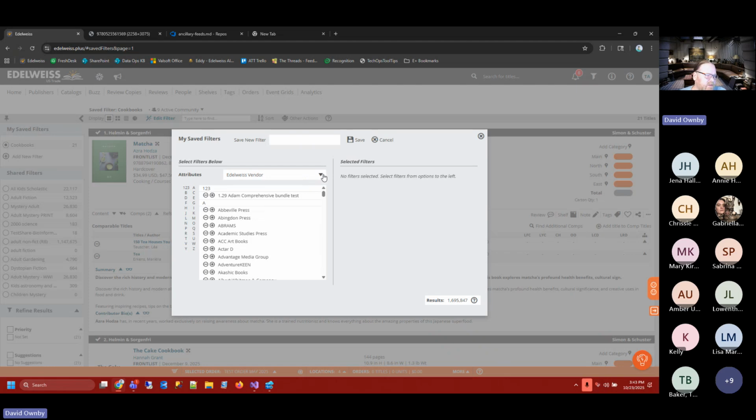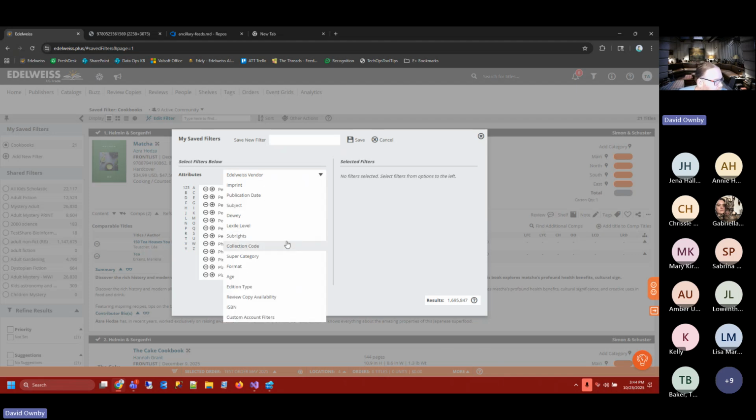So Edelweiss vendor is what you can use if you want to do specific publishers. So let's say you did want to look at Penguin Random House and a bunch of others. You could go down and add them. Plus is going to set them to always include. If you select the minus, that's going to exclude them for any search. You do have your review copy availability.